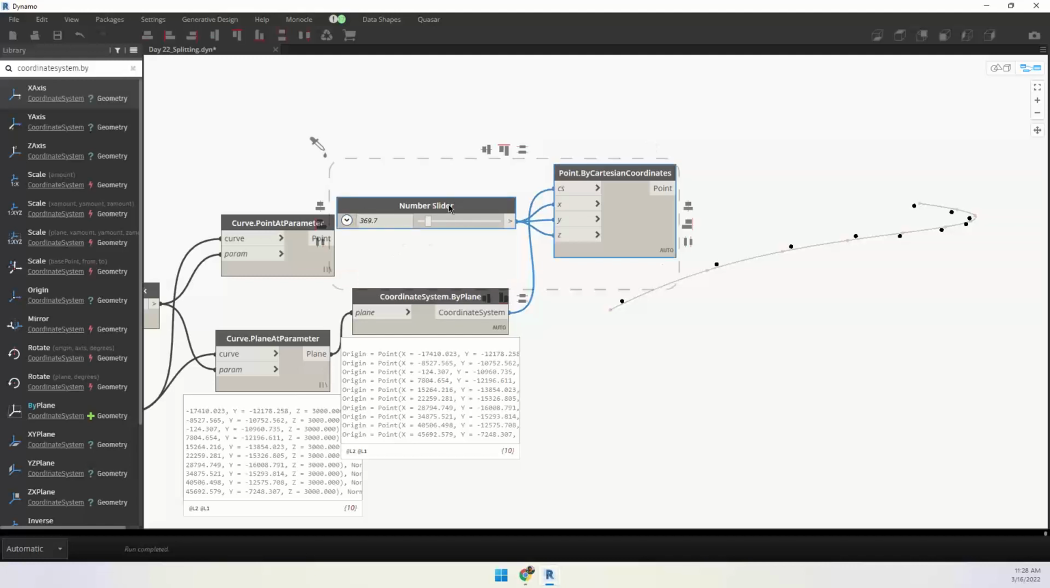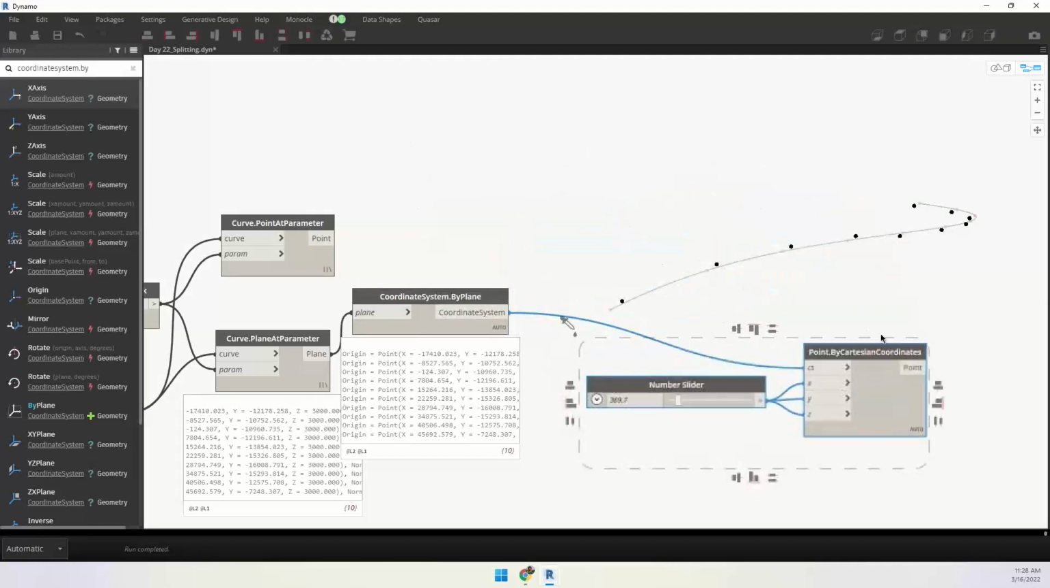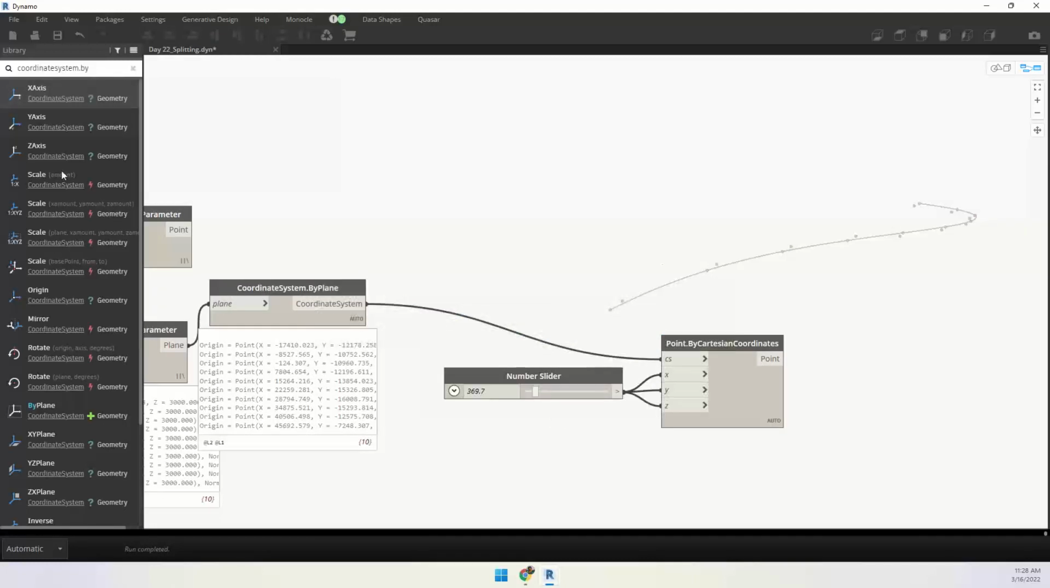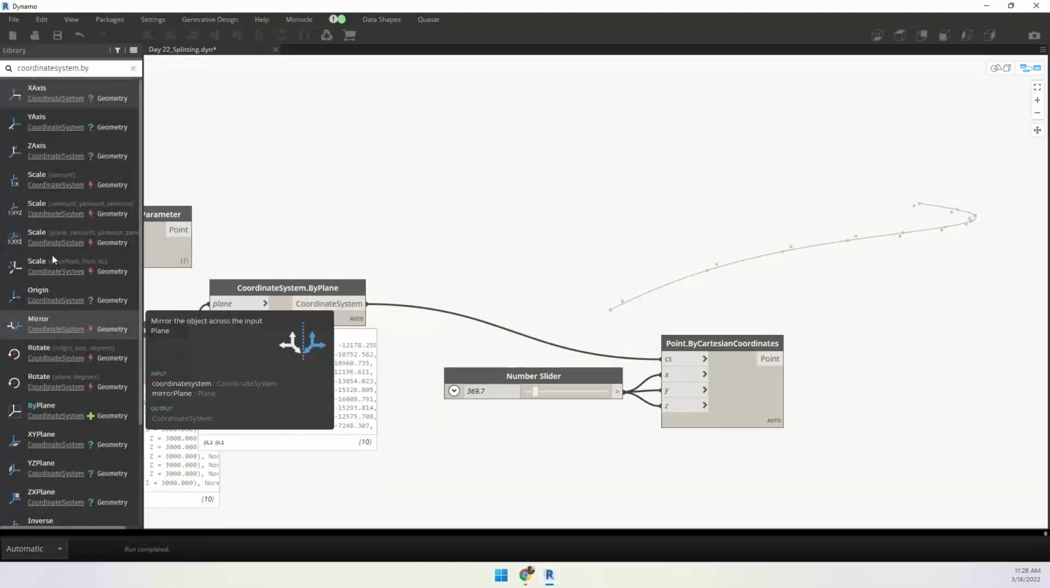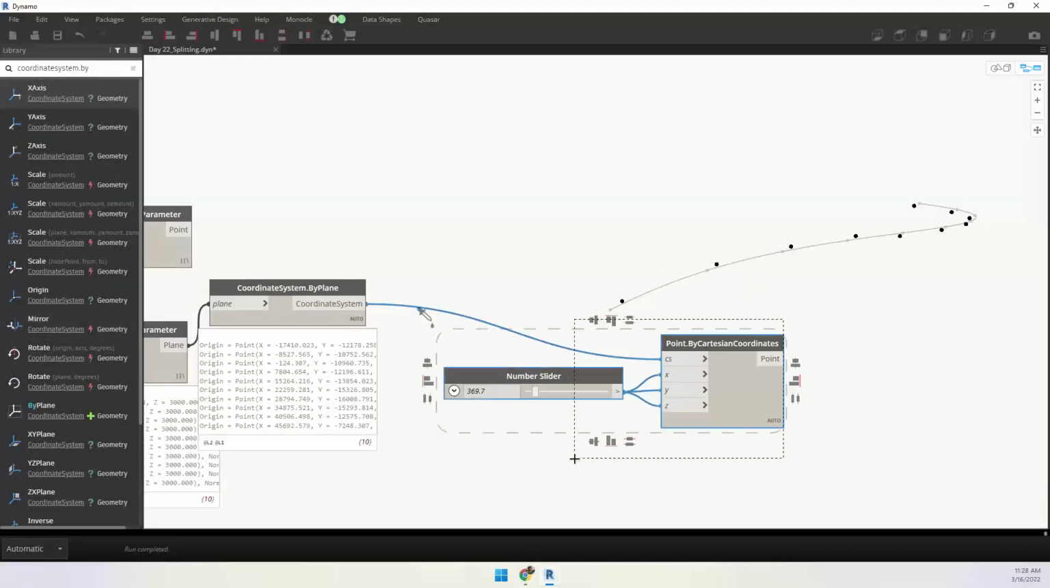I have explained this coordinate system, and I explained there is one more node as well. I have explained this to you.